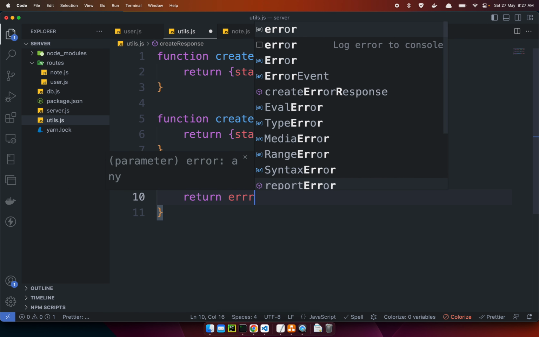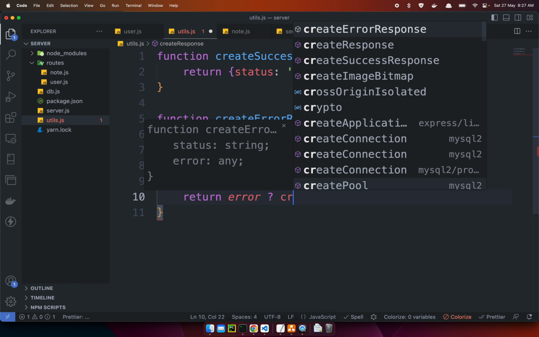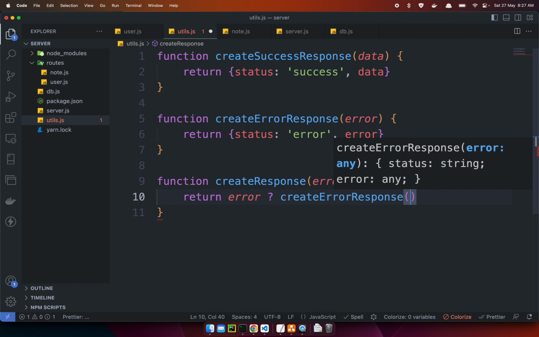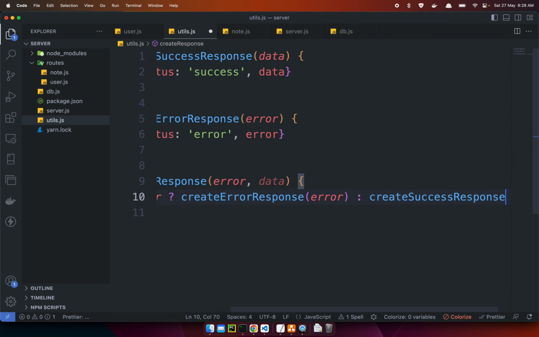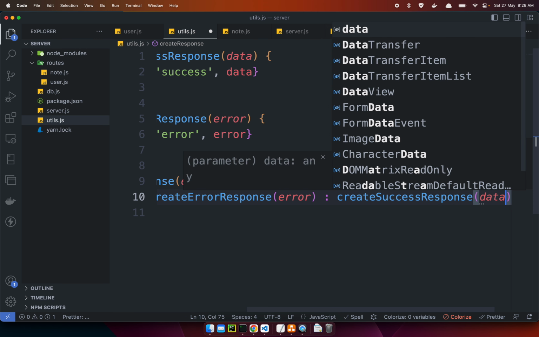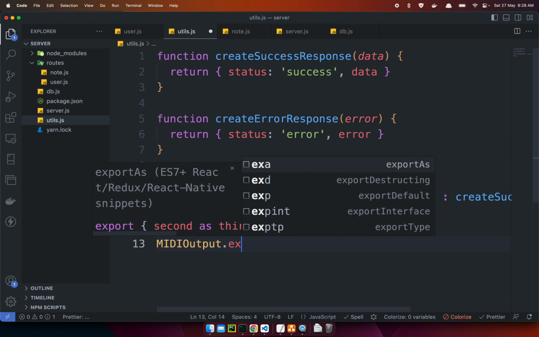So right now I would say if error, meaning if the error is valid, return the function createErrorResponse by sending error. If not, then create a success response by sending the actual data. So this is where we are creating the functions which we want to call from every other API response. I don't want to write the same code again and again. It's going to be like return only once. Do not forget to export all of them.